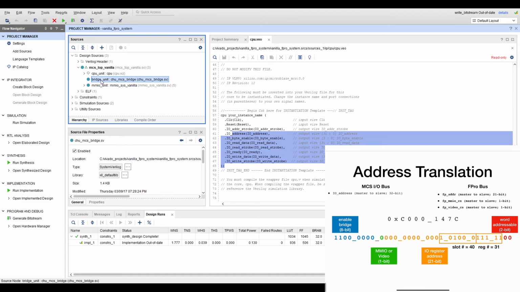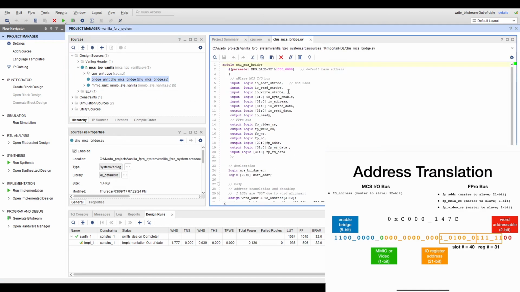So let's double click on the bridge to see its code. And its code is pretty simple. So what we have is this signal coming from the MicroBlaze, and you can go through them one by one. You see that I basically included all of them. And also I have all the signals going out of it, and they're all outputs except for the input, except for the read coming from the IO cores all the way to the processor.